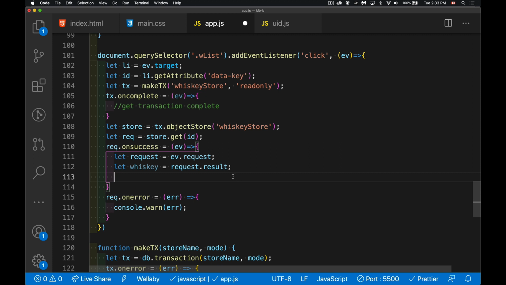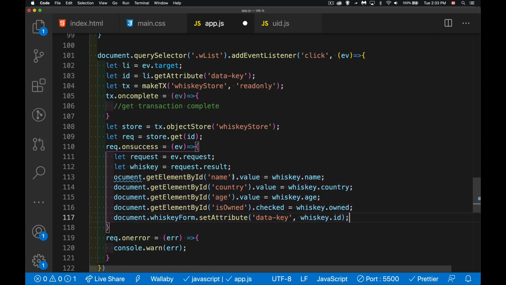So to save a little bit of time, I'm just going to copy and paste the lines here. These are the values that we're getting. We've got the name, the country, the age, the owned, and we're going to put those into the form that's on the page. And our last thing, the data key, we're going to put this into the form as well, and that in the future is going to let us know if we're updating it. So if this data key attribute exists and it has a value inside of it, we know that we've just put the data inside there. So if somebody clicks the update button, we know that we're going to be making an update. All right, so let's test this out.